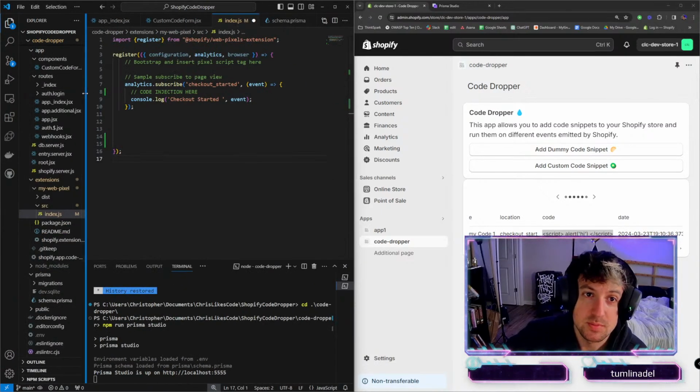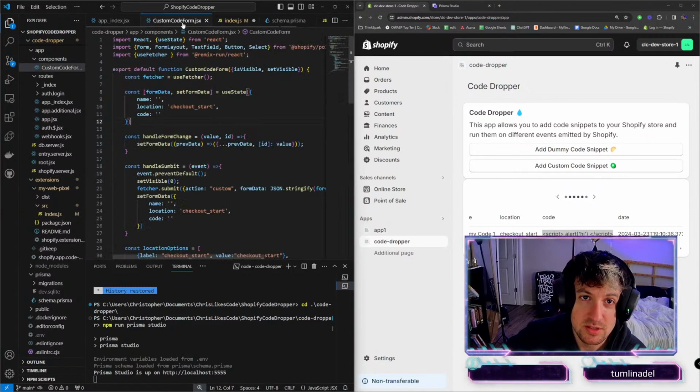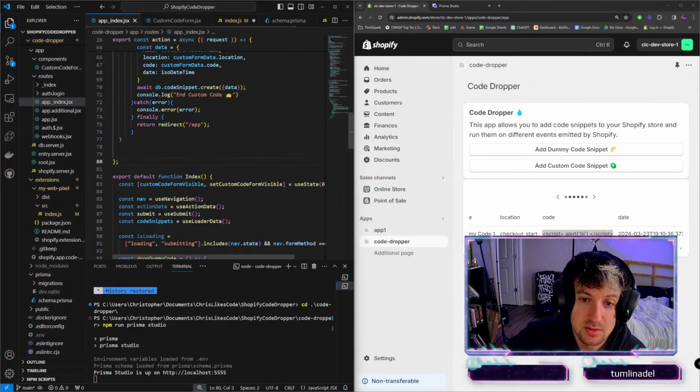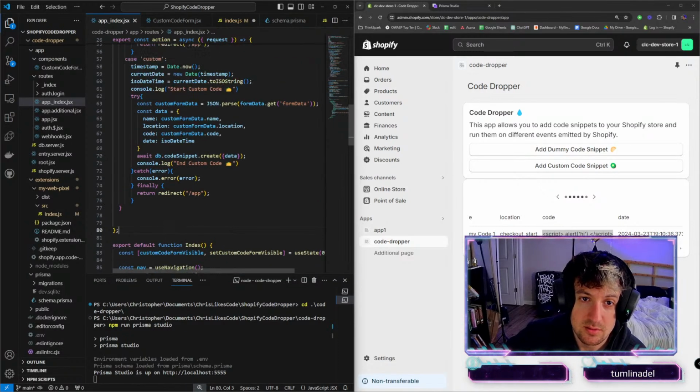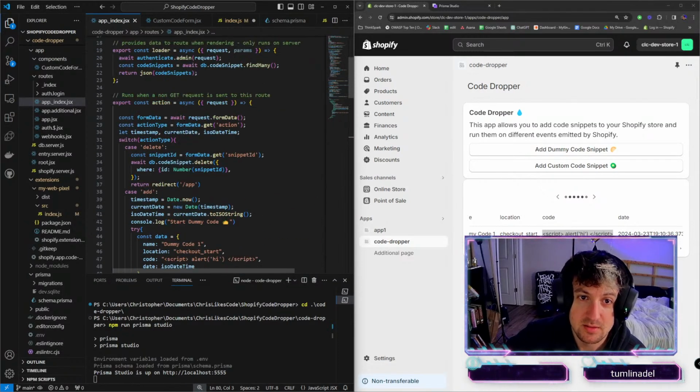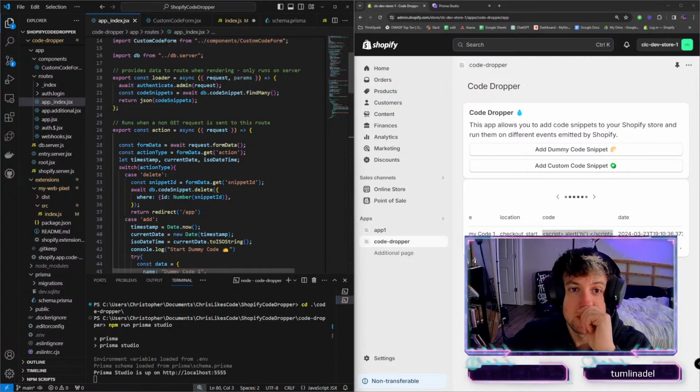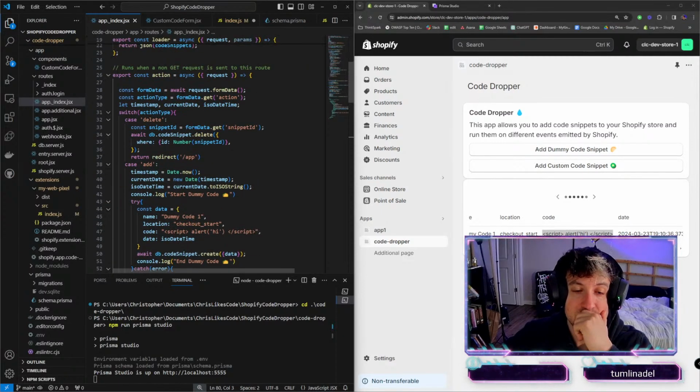But for the most part, let's go ahead and take, this is our extension in our pixel index, and this is our app index. So in here, we can just put it right below the action.